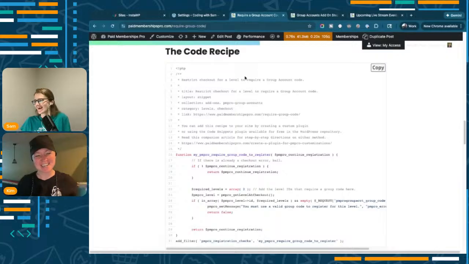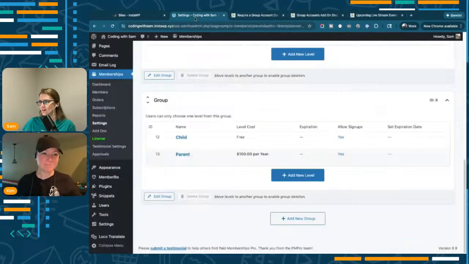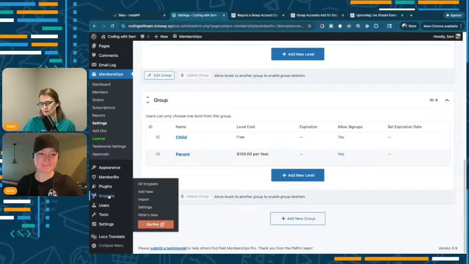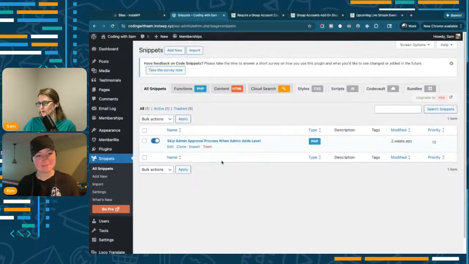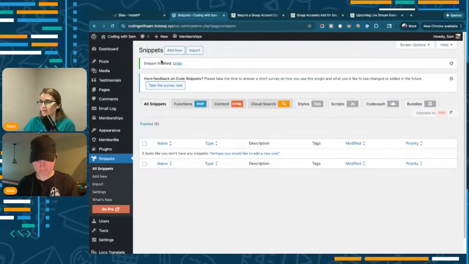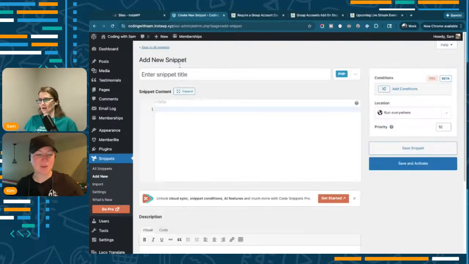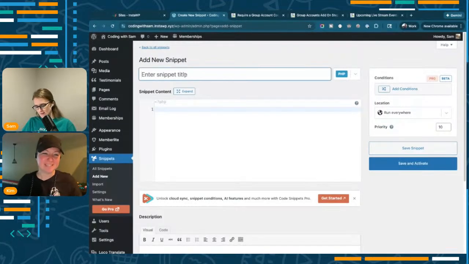There are. So I went ahead and I clicked the copy button to copy the code recipe, and I'm going to go into Code Snippets by Code Snippets Pro. Oh, we're just going to trash this old one. I did not clean up my site after the last Coding with Sam. I need to do better on that. Okay, so this is going to be require group code at checkout for child.